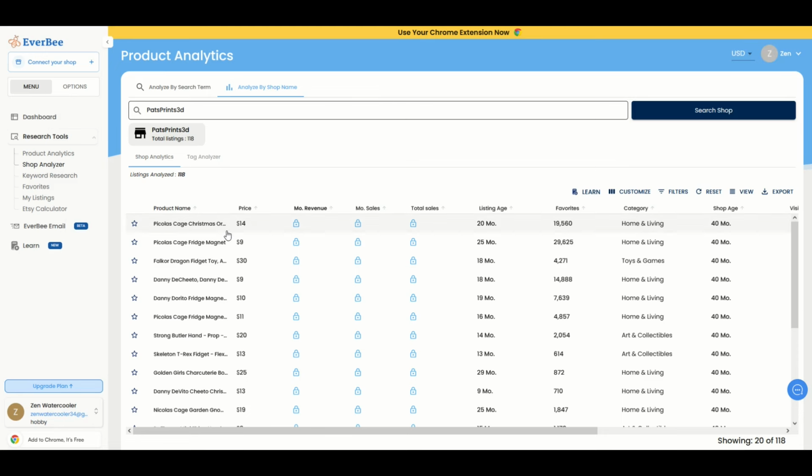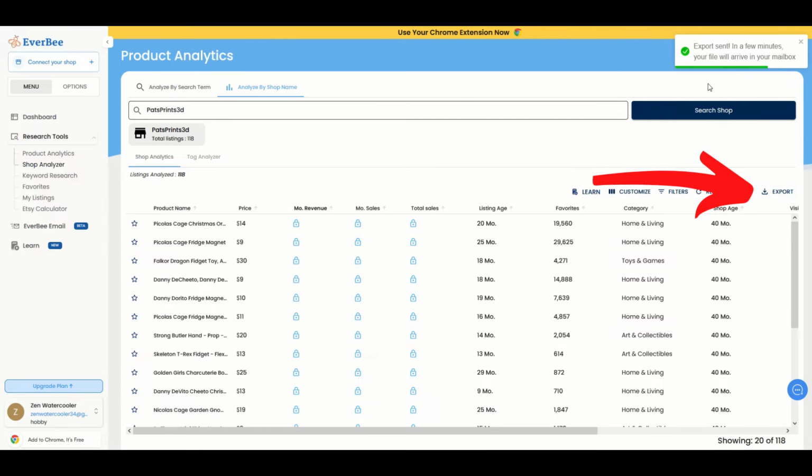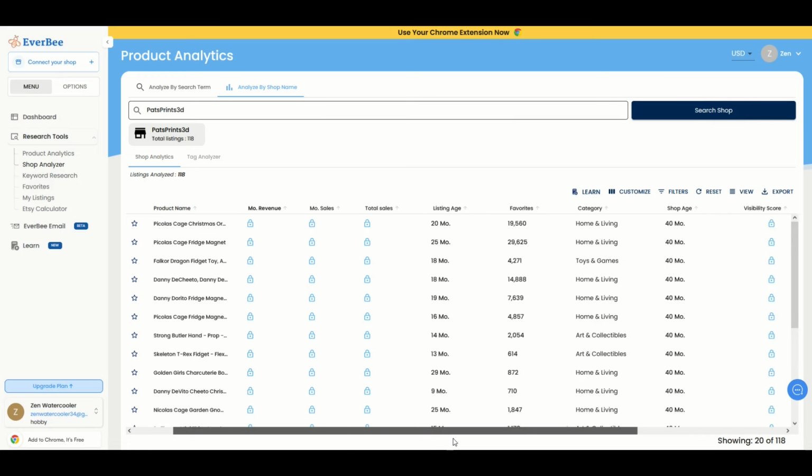There's 118 listings that it's captured, the product name, the price, the listing age, the number of favorites. And if I want, I can export this too. Over on the right hand side, there's an export button. And when I click on it, you'll see that the export now goes right to whatever email address you have set up.